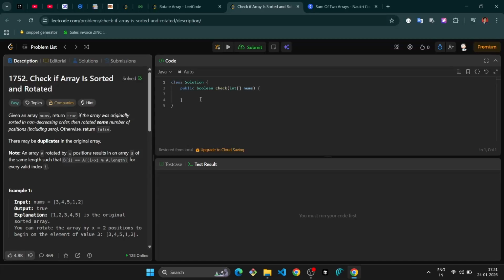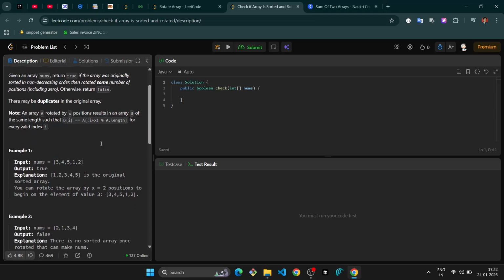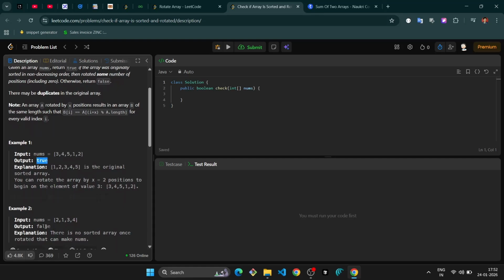Now we'll write logic for this question. The question says, check if array is sorted and rotated. So I have to check whether the array is sorted or not. Rotated array is also a form of sorted array, right? So if it is sorted and rotated, then I have to return true, otherwise false. So let's write the logic.